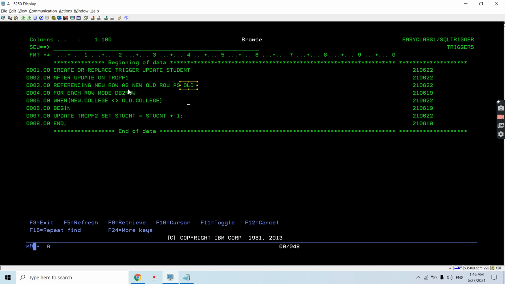You can give any name here. It could be N, it could be O, it could be anything you want. After that I'm using the granularity level for each row, and the mode would be DB2 row. So this trigger gets fired or invoked each time a row gets updated. If more than one row is updated, this trigger gets fired every time a row is updated. That's why I use for each row, and mode is DB2 row.